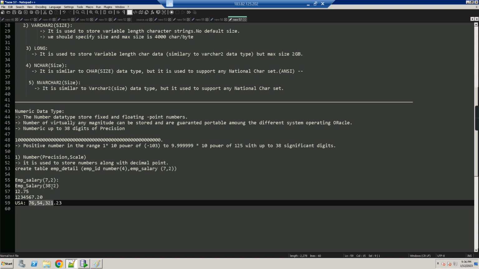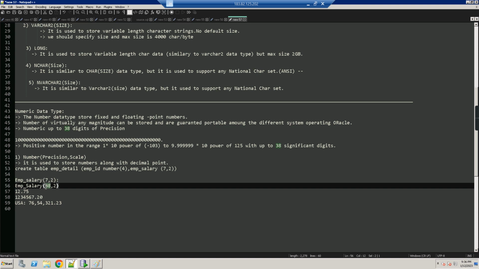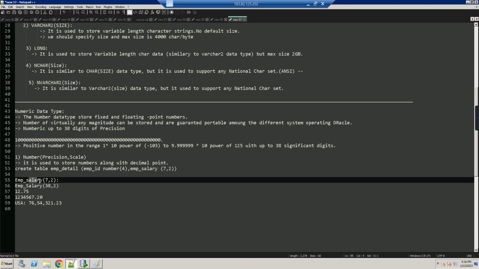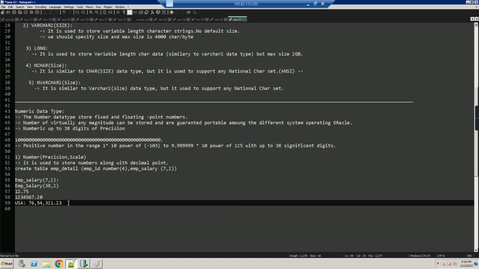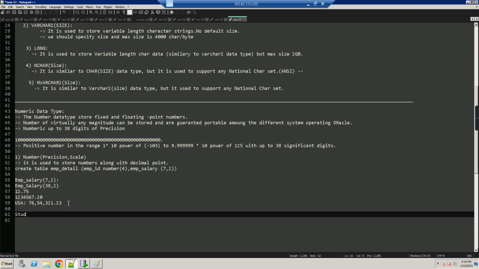If you are going to put 38, just remember it is going to be something like thousands of crores, it will cross more than 1 lakh crores. When you give the salary column, then only you give precision and scale with a comma. But when you enter the student ID number, or employee ID number, everyone here is an employee, right?